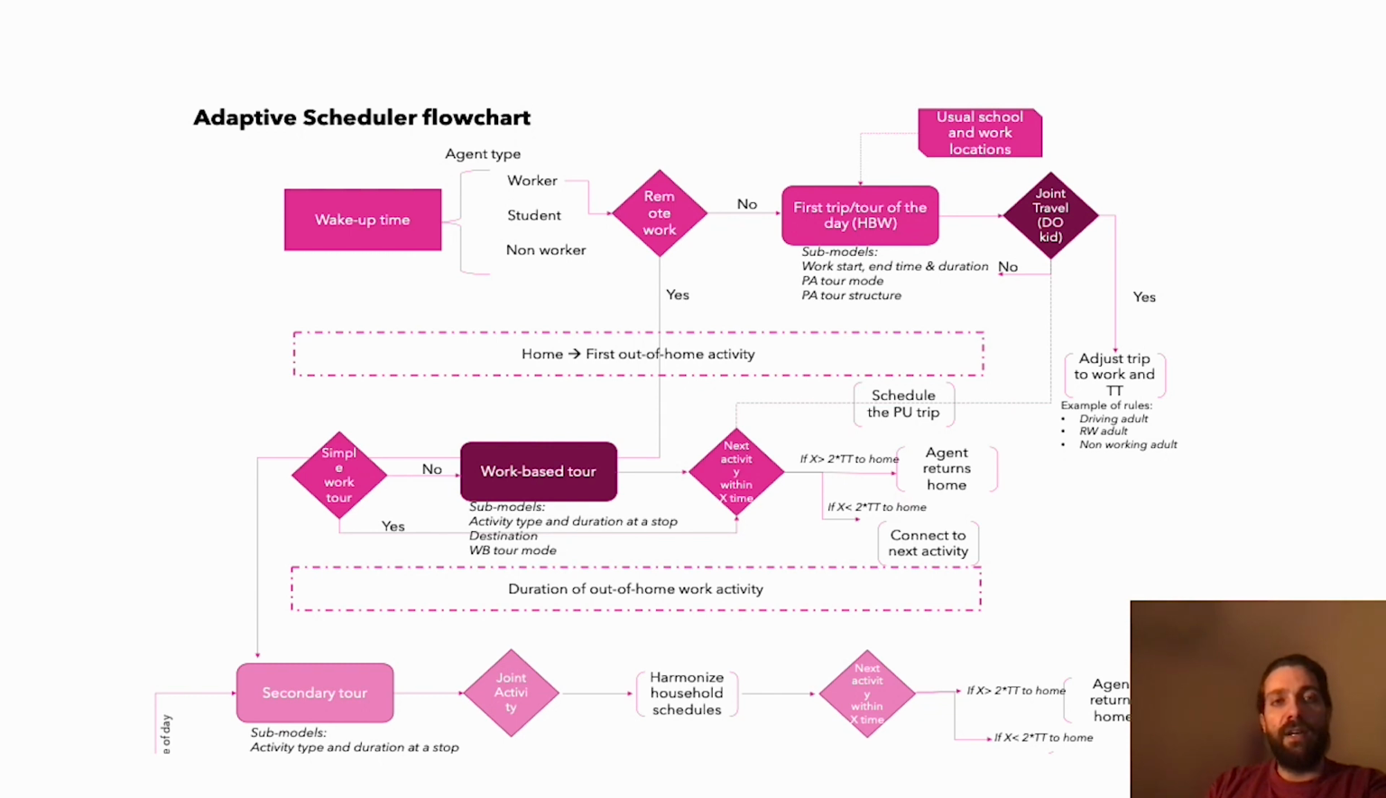So, for example, if we have a worker that is supposed to work remotely for the daily schedule that we predict for this specific day, we skip entirely the work-based tour, the home-based work tour, and we go to schedule the secondary activity of the day. If we skip the work-based tour, we already skip a big part of the scheduling process, and we jump to the secondary tour, which initiates another sequence of scheduling, estimating and applying models. If the agent, though, is not supposed to work remotely, and is also predicted to participate in a work activity, we start the regular scheduling of the first tour of the day, which is the home-based work.